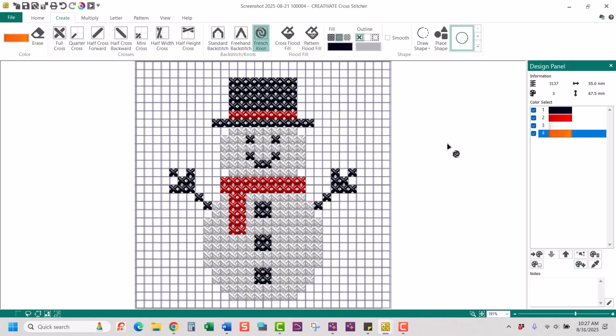Make sure orange is selected, French knot is selected, and I'm just going to put a little French knot right there. So he's got an orange nose. That's not in the instructions. That's just an ad that I thought I'd throw in there.